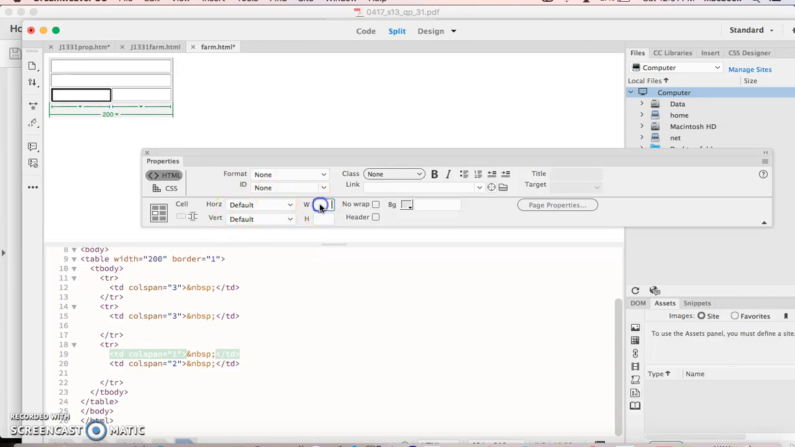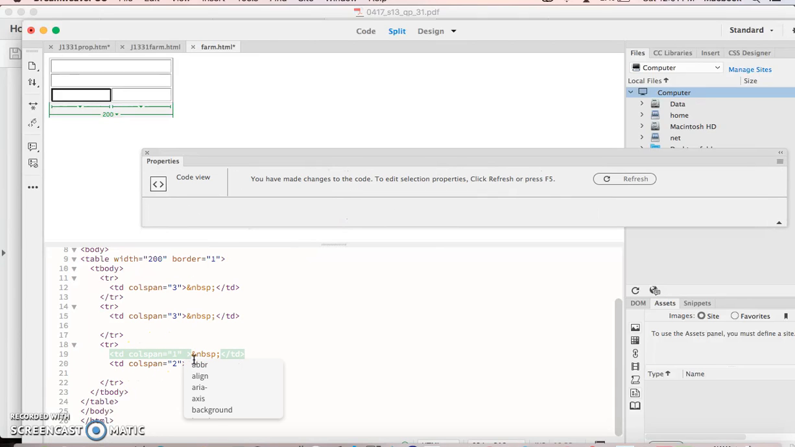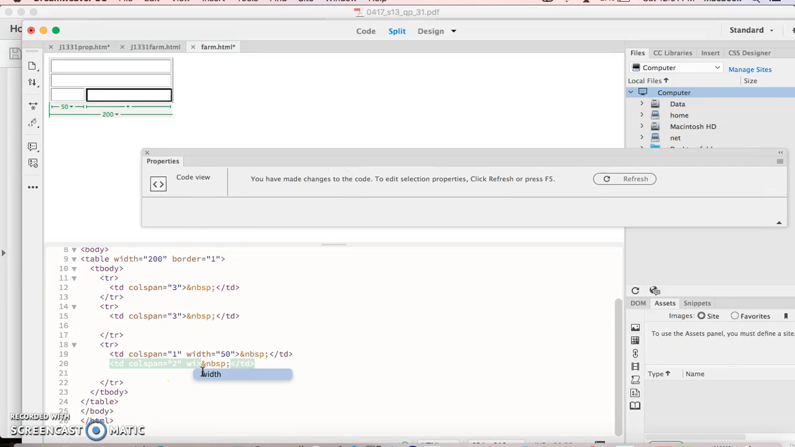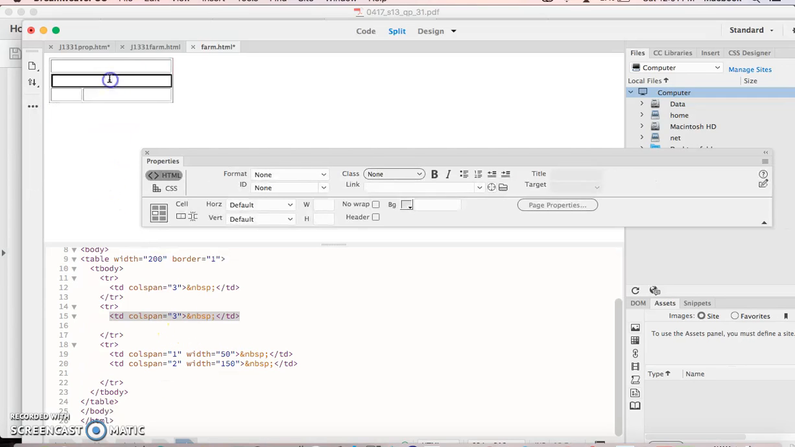But what you can do is actually put the width in there. So if the table is 200, I'll just try putting 50 in there. Okay, it should. I'm going to do this with width and try 50. Okay. Just to be certain, you could even put width equals 150 for the other one. Okay.